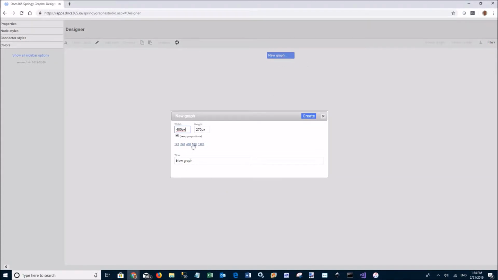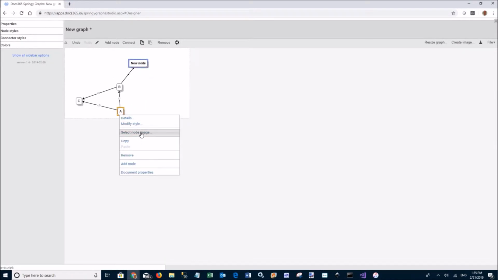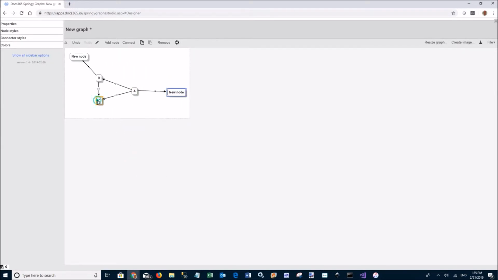I want to have a 480 pixel wide graph. I say create. I get an empty graph with 3 nodes, and then I'm gonna add some nodes just to show how the graph is automatically laid out to look as good as possible.